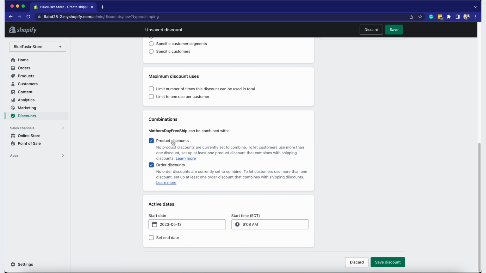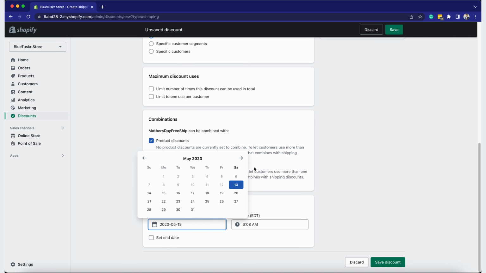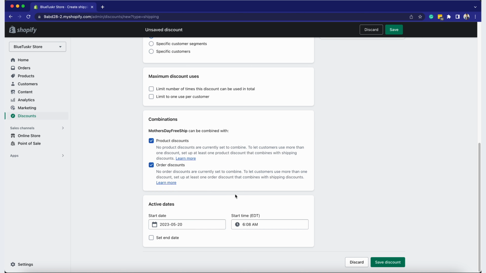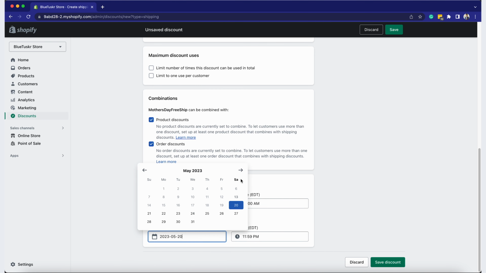The next would be timing. Here, you can select when your discount should begin and when it should end. You have the flexibility to set it to start immediately or at a predetermined future date and time. Similarly, you can choose to have it run indefinitely or expire on a specific date.